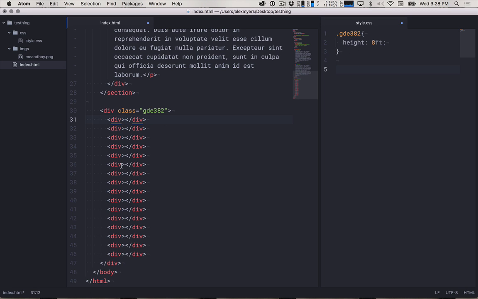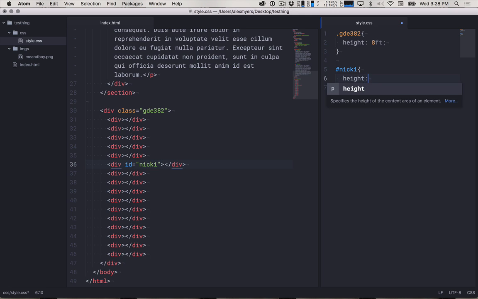But maybe like this one, I want it to be Nikki, and I want Nikki. So hash is your symbol for an ID, if period is your symbol for class, okay? But I want Nikki's height to be different. I want Nikki's height to be 4 feet, right? Then these would now all have different heights, okay?